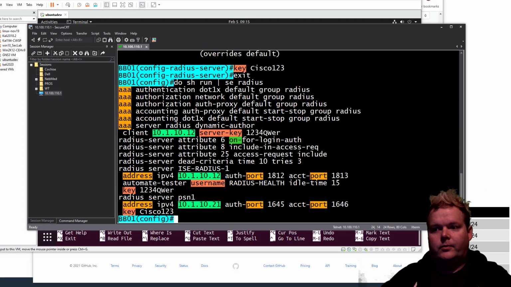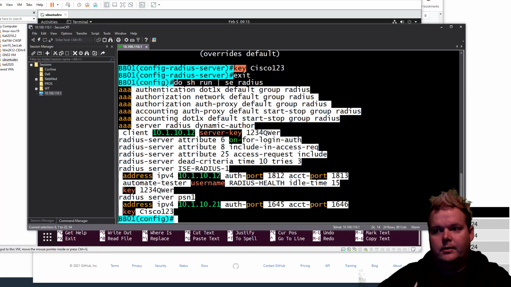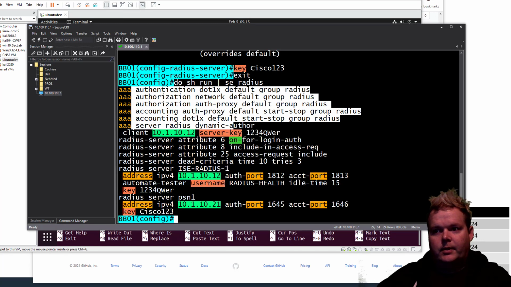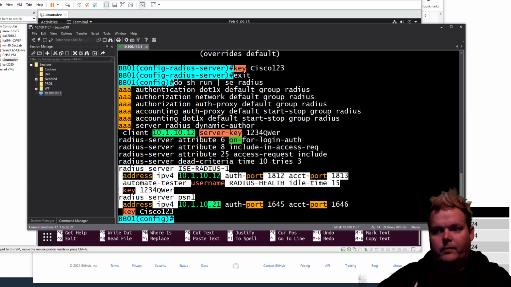So now if we look, we've got a radius server now. So we've got some other .1x configuration here. So let's just say you know what, we need all this, okay? And you know what, we're going to remove ISE radius 1 and PSN 1. So we're going to remove those real quick. So let me just copy that.